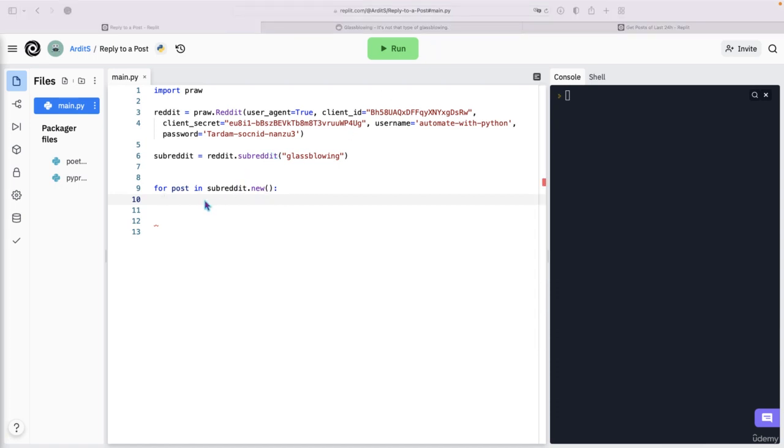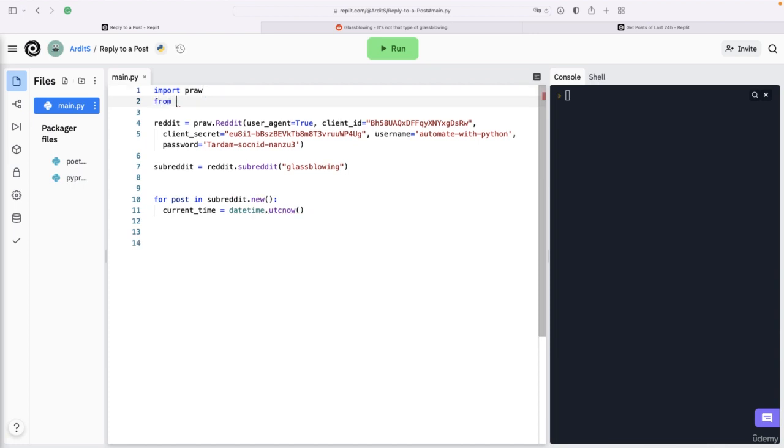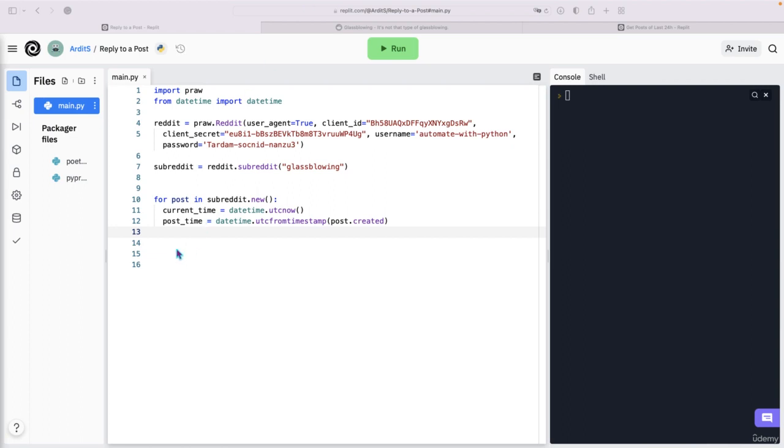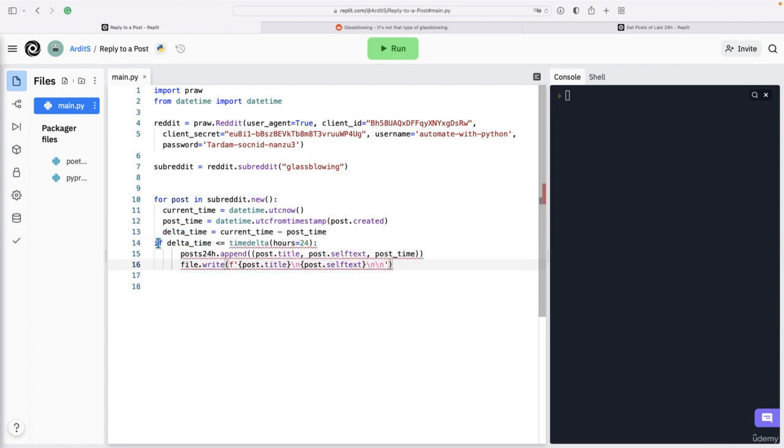So the code goes mostly like in the previous video. We create the current time with datetime, from datetime import datetime. We also get the post time. I explained these in the previous video, so you should watch that video if you haven't done so already. Then we calculated a delta, and then we had a conditional which checked if delta is less or equal to 24 hours. This time we were working on 48 hours, so 2 days. And then what we did is we had a list where we appended these posts.